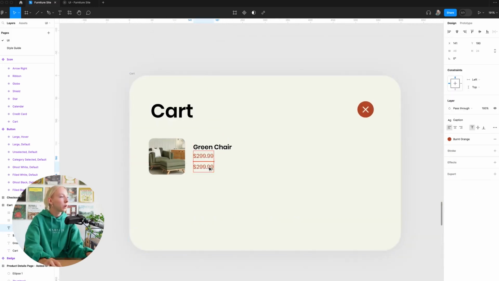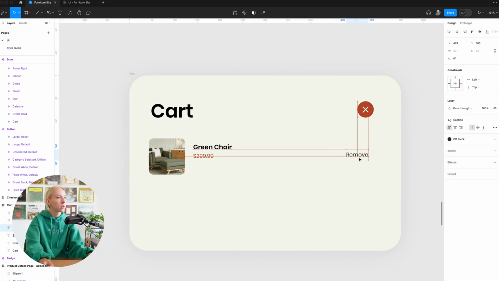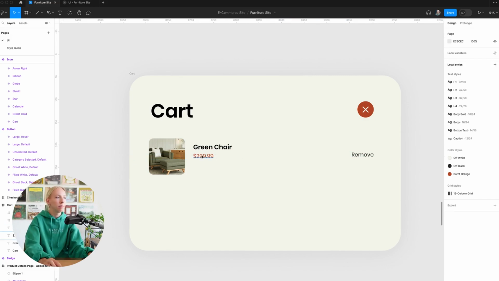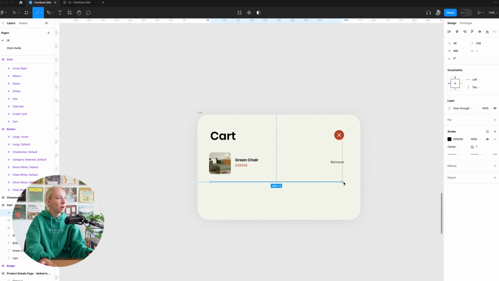Okay, and then we also are going to need a way to remove this from the cart. So we'll make that link this color. And we're going to lay these out, of course, using auto layout in a minute. I just want to get everything kind of set. And then let's use this line to kind of break it up.